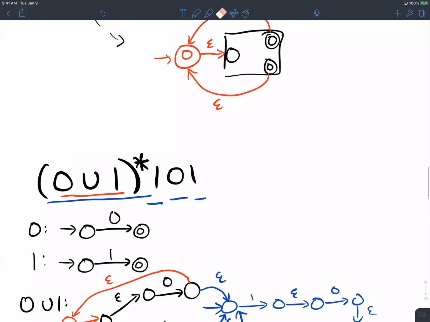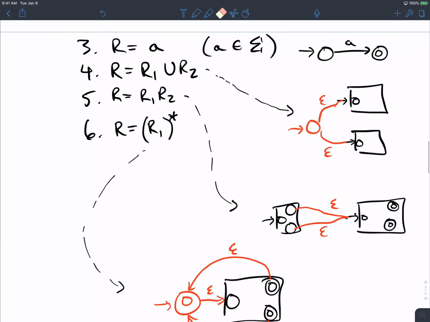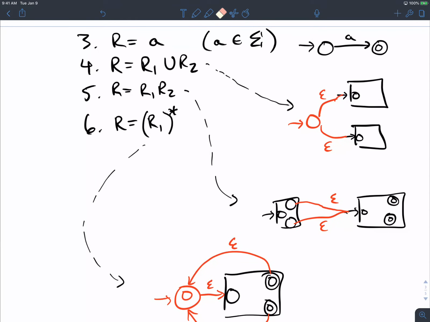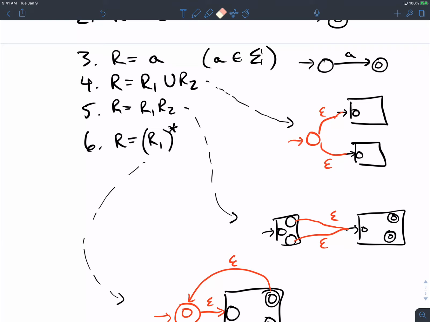Wait, so what did this method, this procedure right here tell us? If I have a regex, what can I produce for you? An NFA. Okay, well, does that prove that regexes recognize the regular languages? Could it be possible that an NFA has a language that a regular expression can't recognize? It's possible, because we only showed one direction of proof. We only showed you can go from a regex to an NFA. We never showed how to go from an NFA directly to a regex.